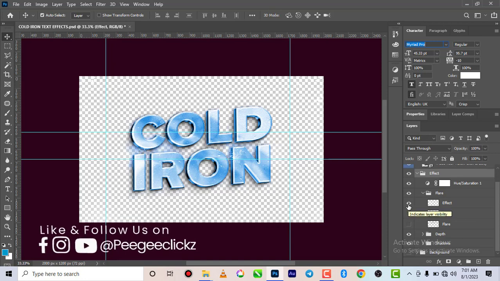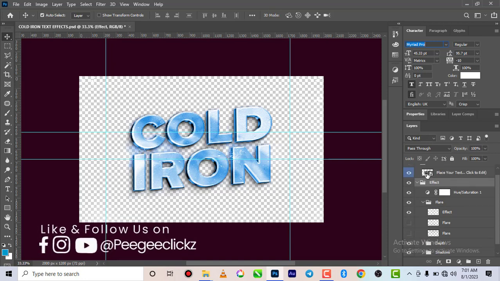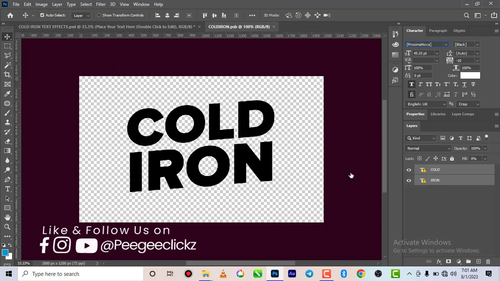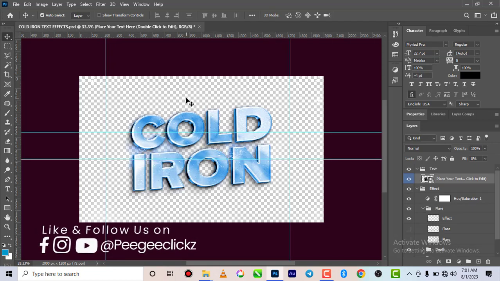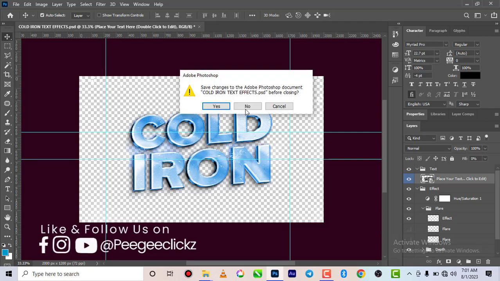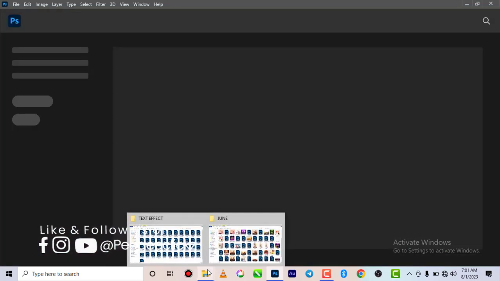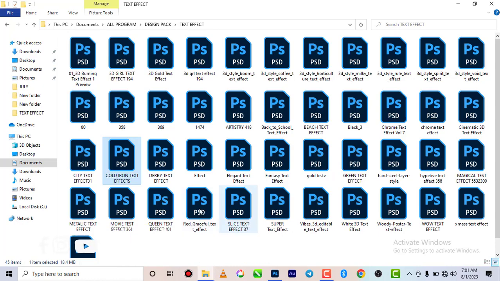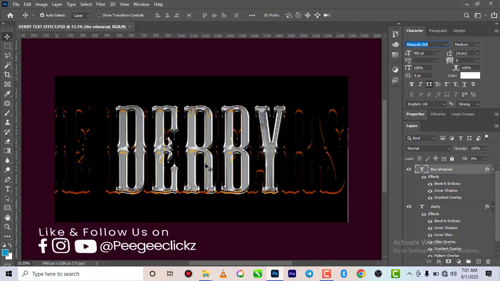Then you can come here and type your text. After you are done, you update it. Have you seen it? So this is how this one works. This one now, the same way. You just need to type.